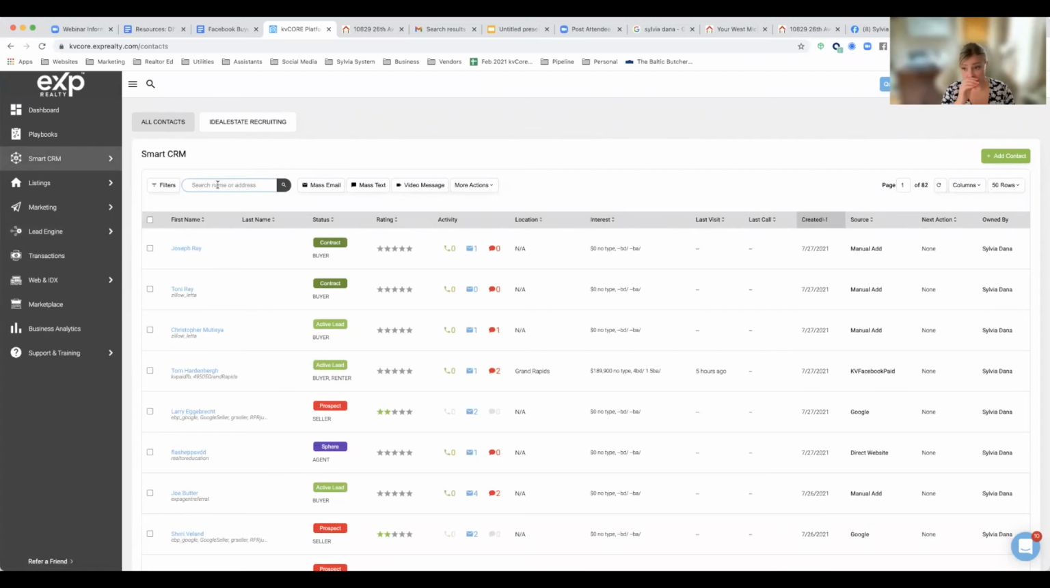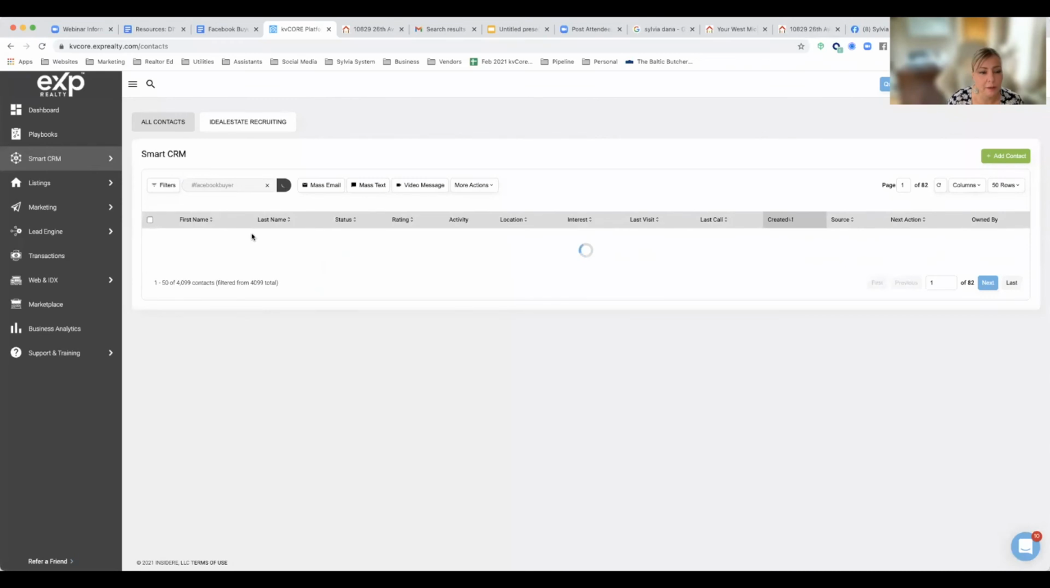And I'm going to search for a specific hashtag. When I'm searching for a hashtag in the smart CRM, I can use the hashtag in this search area because it tells kvCore that I'm looking for a hashtag specifically. So I'm just going to do Facebook buyer. I'm going to search for Facebook buyer.